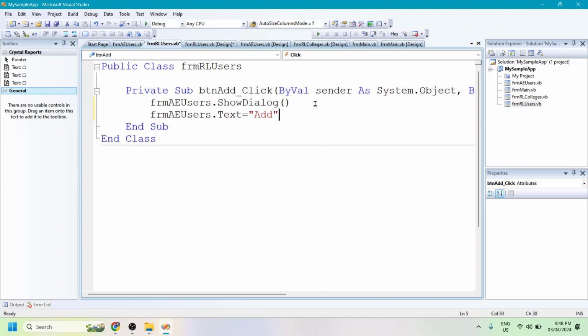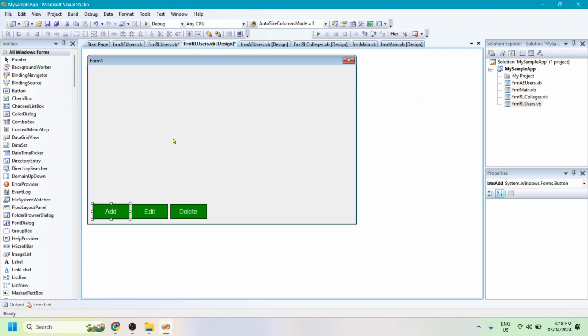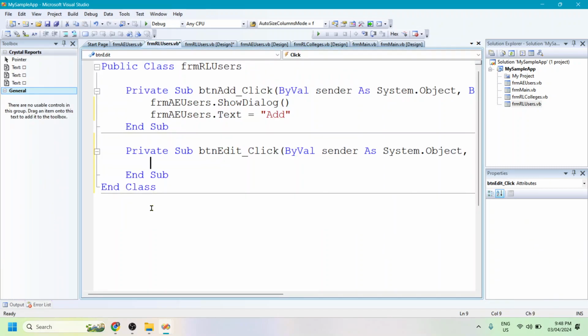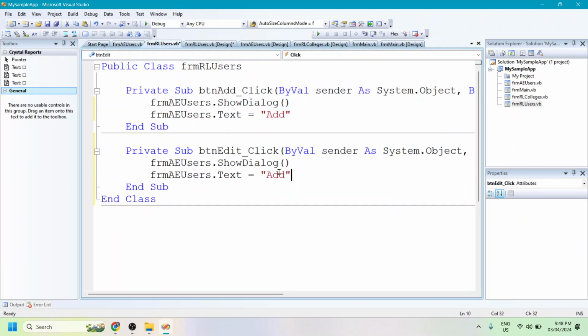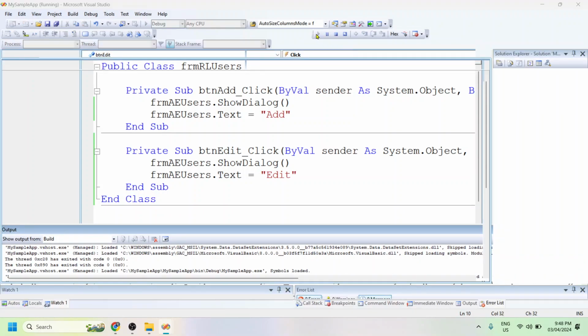Yan. So, because we will use the same form, adding and editing, okay, na activity. When you add, we will use AE users. When you edit, we will still use AE users, okay. So, we will use the same form in adding and editing of records, okay. So, I will copy this one. Tapos, doon sa ating RL users, pag-click ko ng edit, yan, ang kanyang text ay edit. So, pag nirun natin yan, malamang edit na, di ba? Malamang add saka edit na.